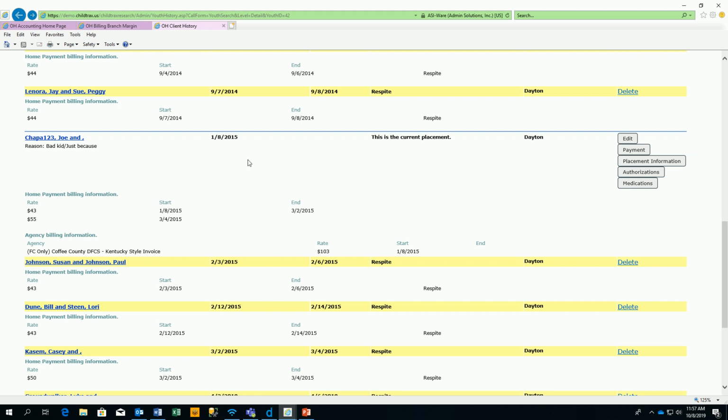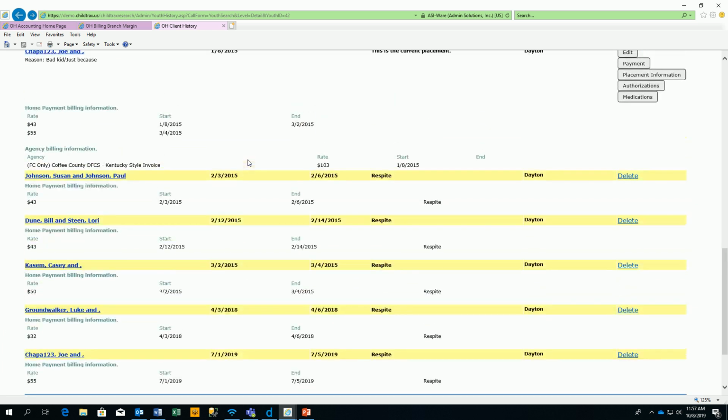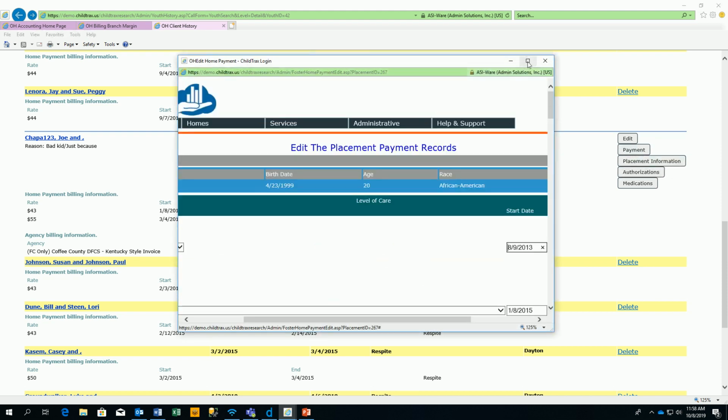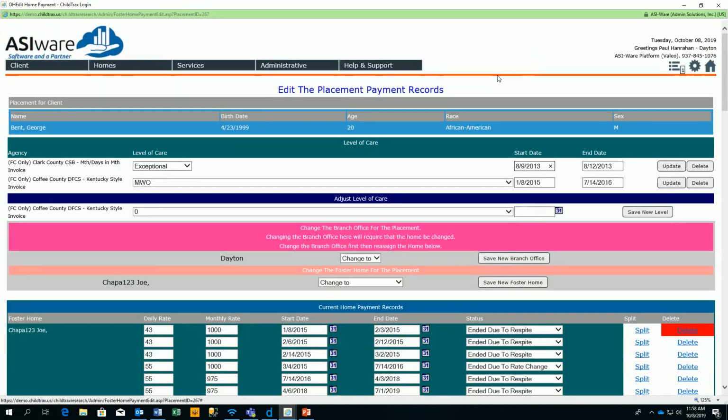Okay, now for the sake of simplicity, we're going to pretend he only had one level of care during this time. Now, if you want to save yourself some typing and some memory stuff, just copy this date, that's the date he was put in care on his current placement. Click on payment, and make sure you click on the right payment button.